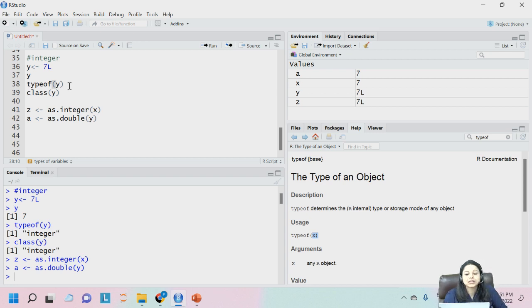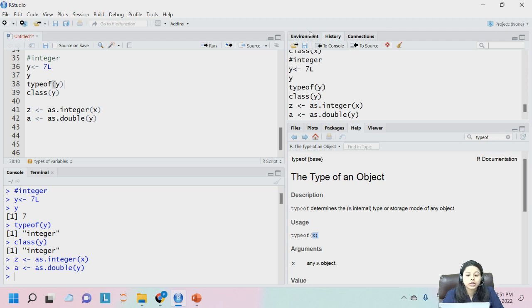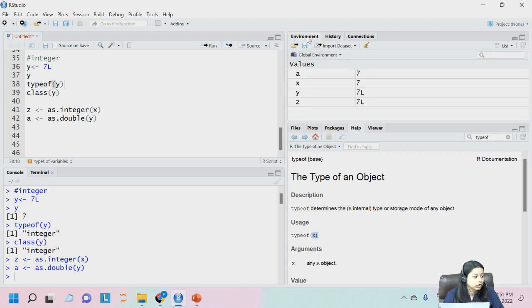And why is it not showing on the global environment? Manisha, just please see, because you have your history tab open. Click on environment and you will get the global environment. Clear?